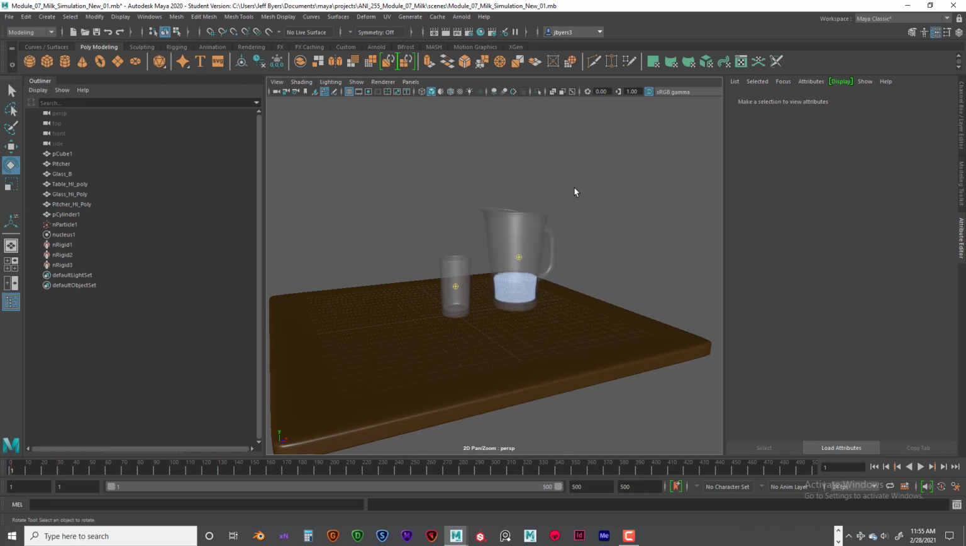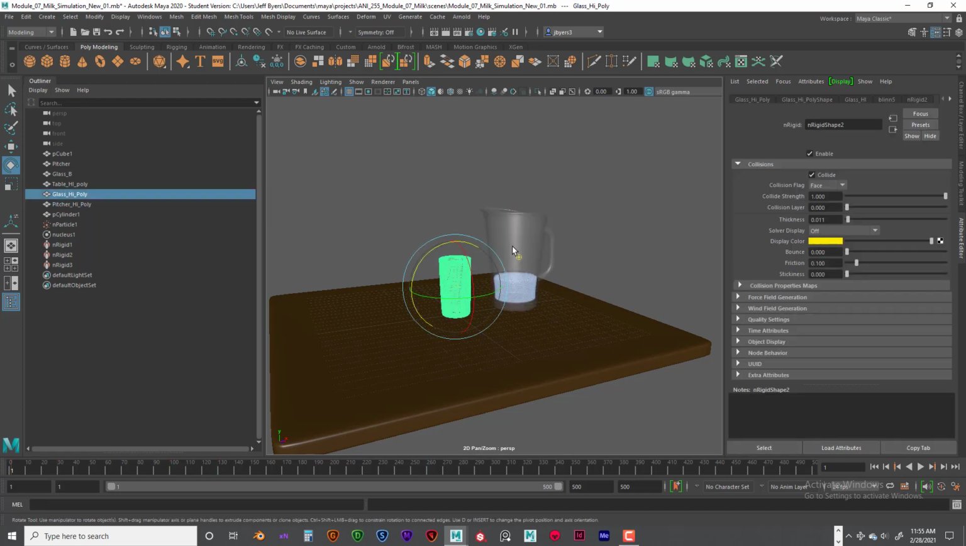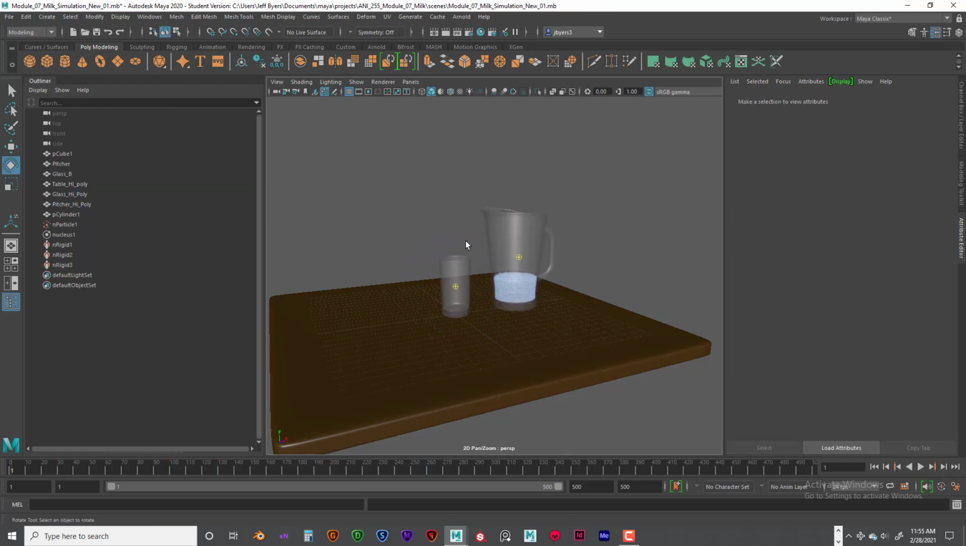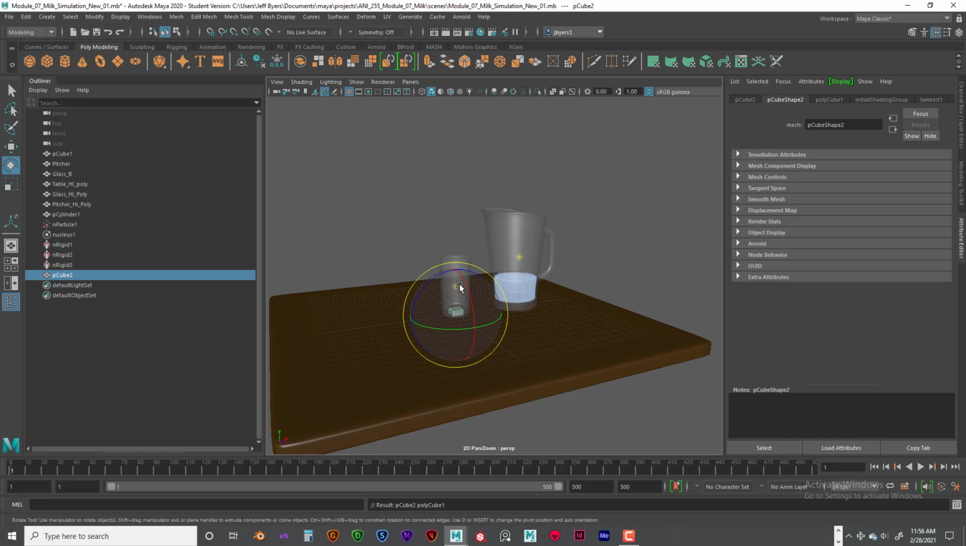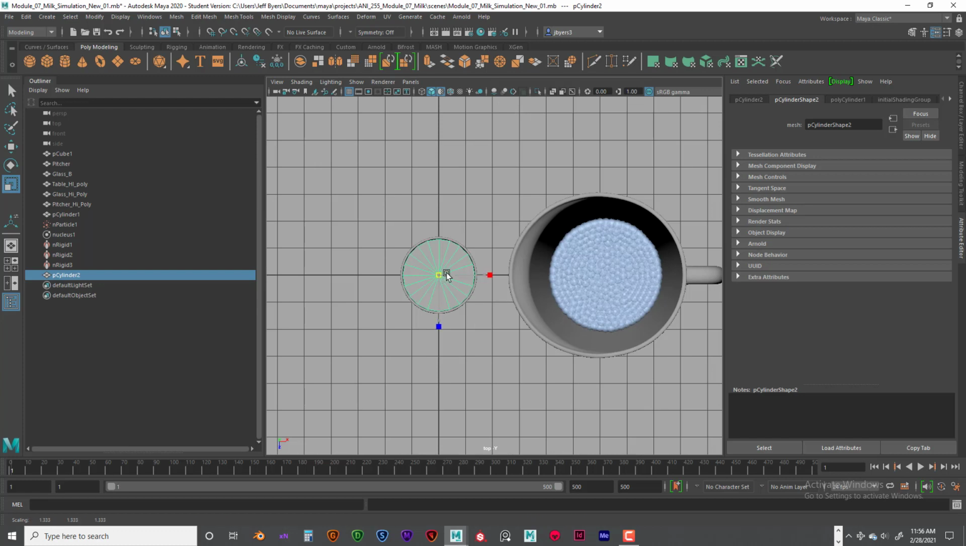Alright, so I think I like everything. If I wanted to keep those particles in the glass, what I could do is take a blocking object to block those particles, and that probably won't work very well. Let's do a cylinder. Let me show you what I could do if I don't want to spill the milk at all. I would make it about the size of the glass, like that.